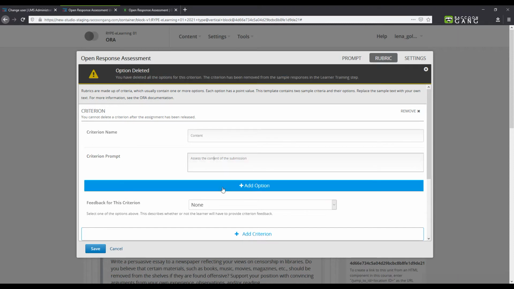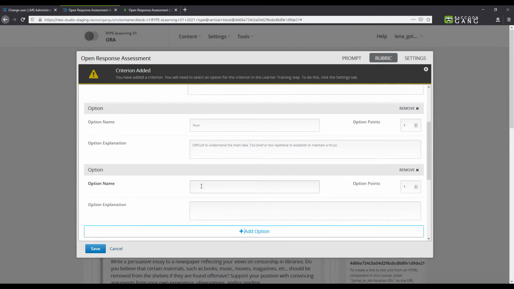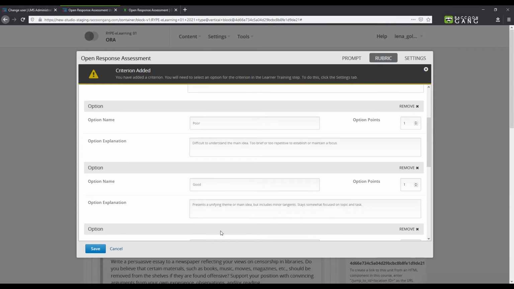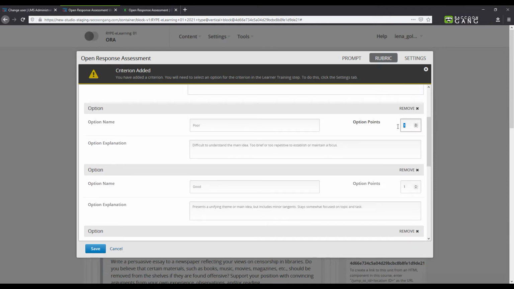Each criterion has a set of options. Usually they describe how well each response satisfies the criterion. The option explanation helps the person performing the assessment to rate the response. Make sure the explanation for each option is as specific as possible. Enter the number of grade points that each option provides.